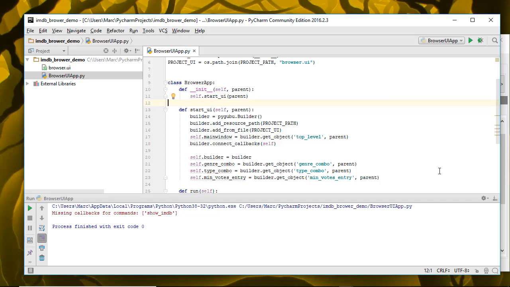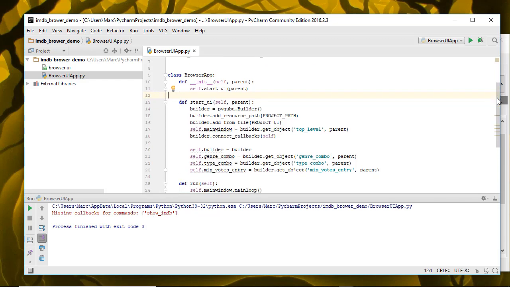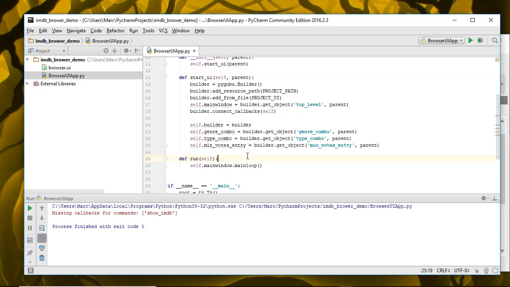Okay, let's start by hooking up the combo boxes. But before I do that, I missed the callback for command show IMDB. So that's the callback when you click on the show IMDB page button. So let's just go ahead and add show IMDB, and it's just going to pass for now.